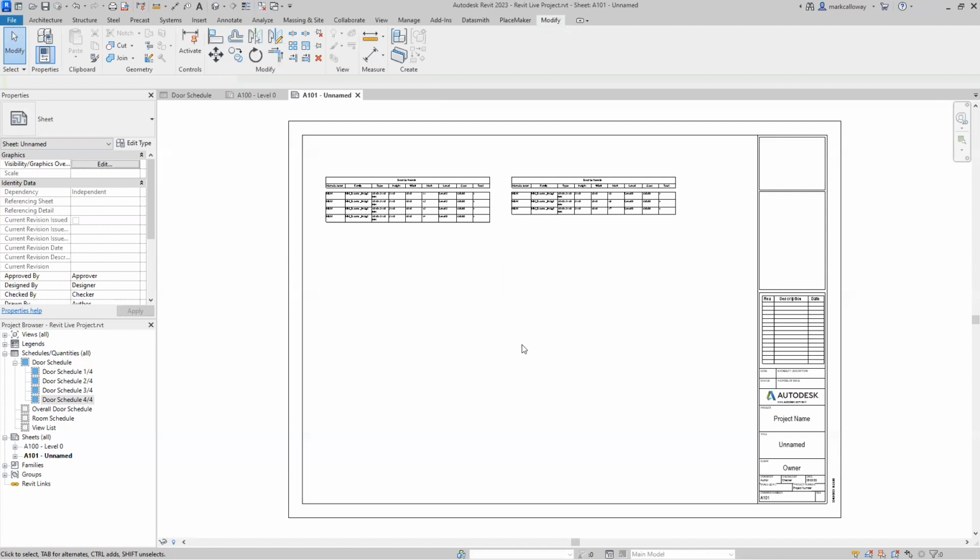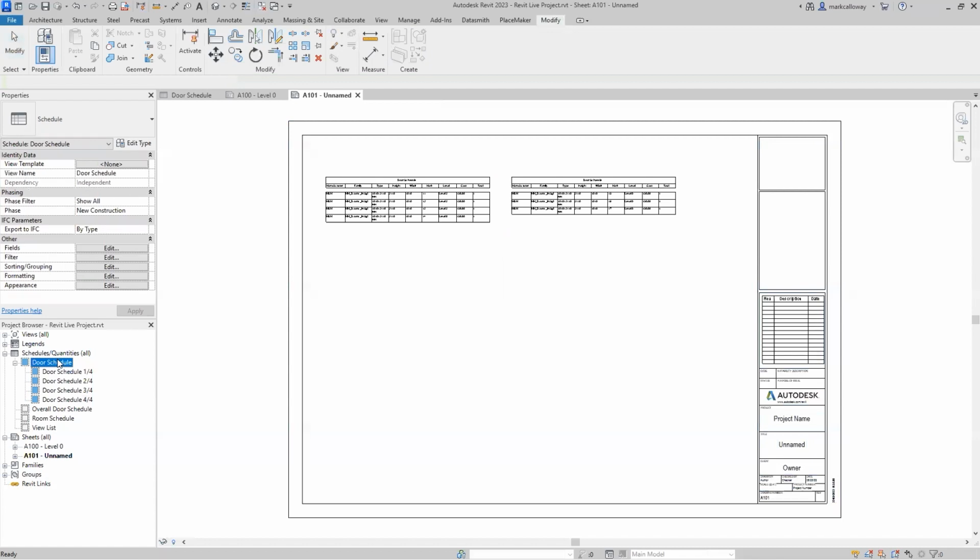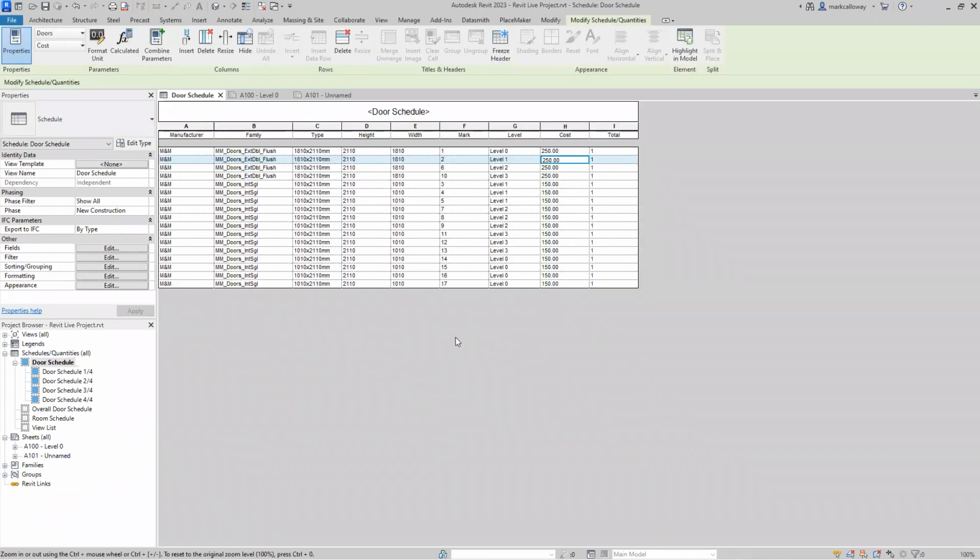The last thing I'll show you regarding schedules is that we can export them out of Revit. So maybe we have a third-party application, some accounting software, or something else that we want to import this into, or maybe we just simply want to get this into Excel, where we can set up some additional formulas and stuff like that and add additional information.